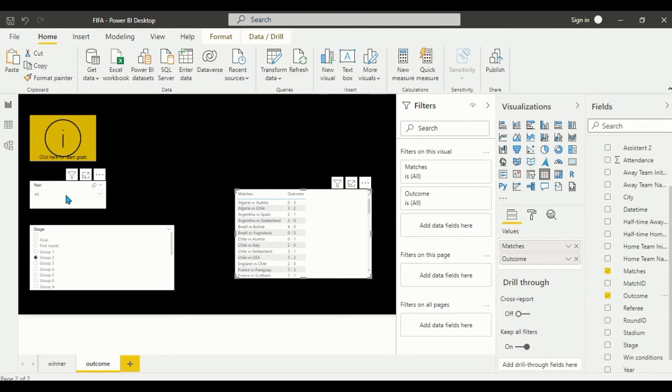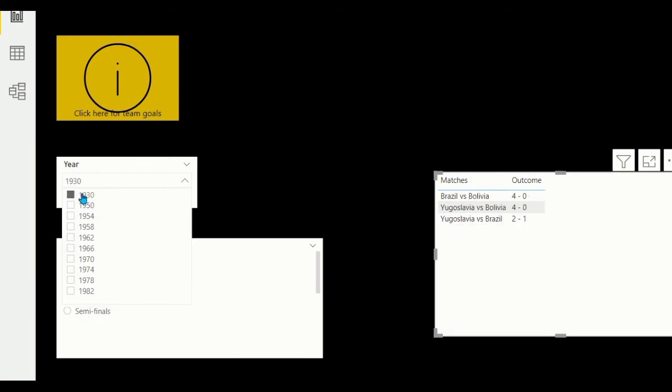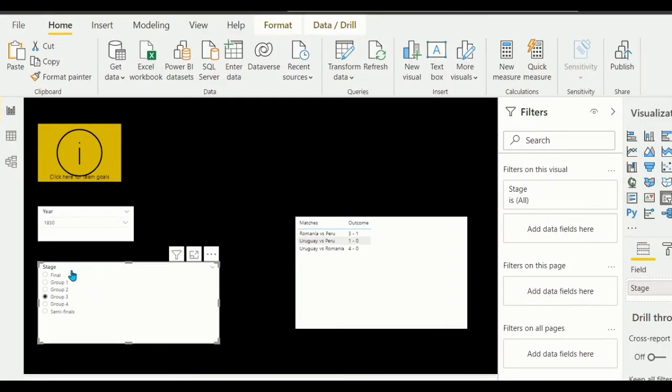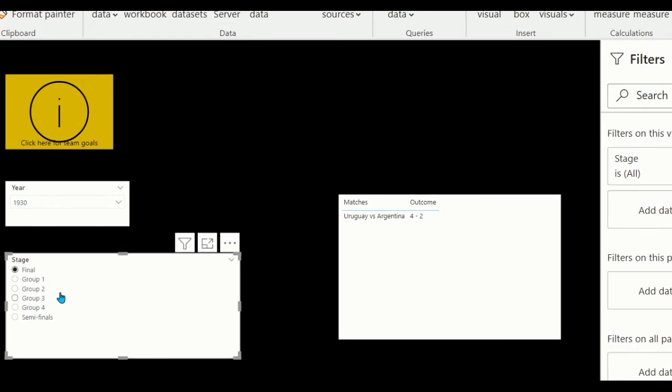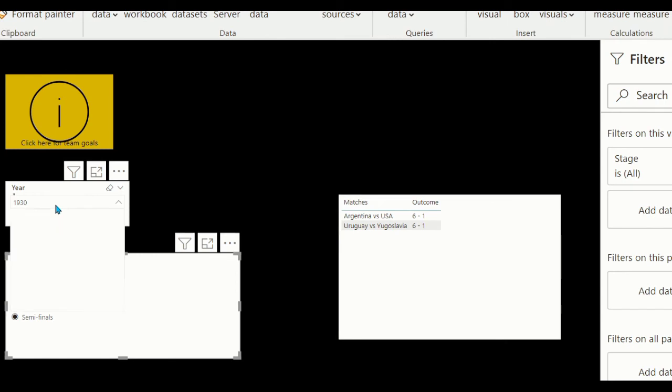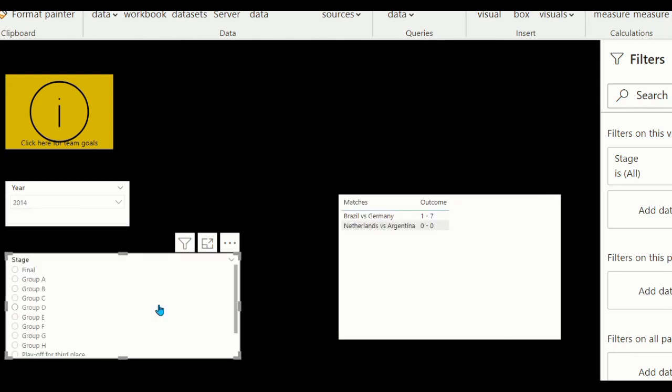Now, if I filter it, let's say for the year 1930, I want to know the final results, which final stage. That is, the match was between Uruguay and Argentina, and it ended 4-2 in favor of Uruguay. Can you see that now? I want to know this semi-final results. Can you see that now? Let's say, for instance, I want to filter it to 2014, and I want to know the final match. The final match was between Germany and Argentina, and it ended in favor of Germany, which is 1-0.